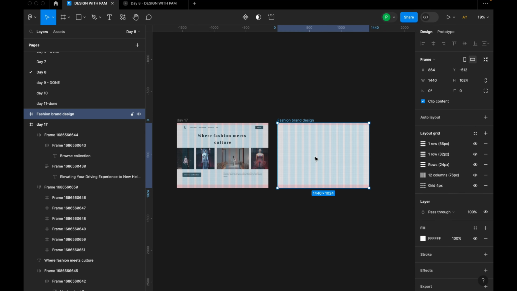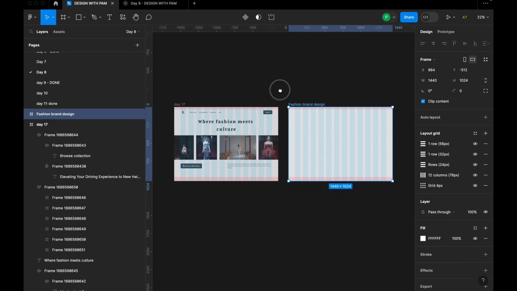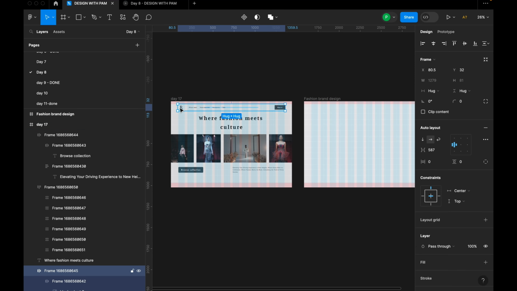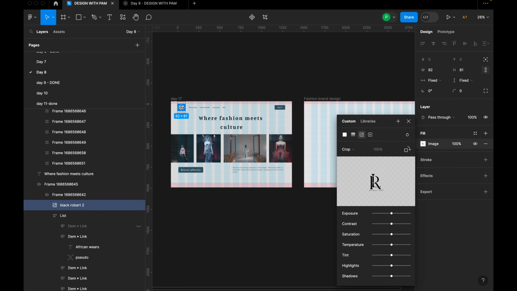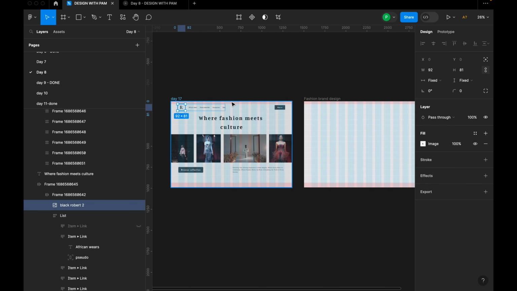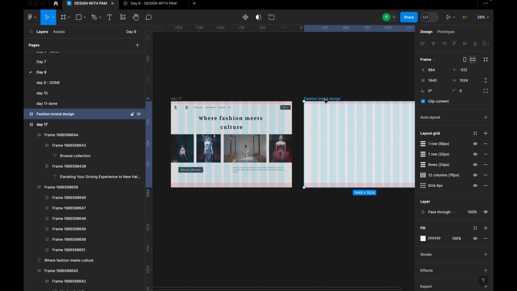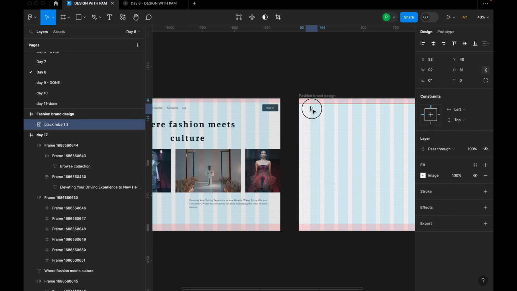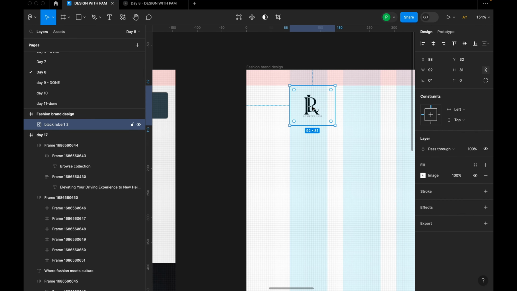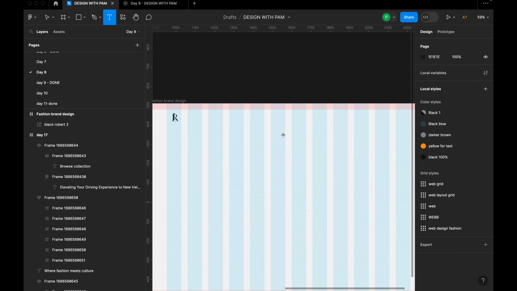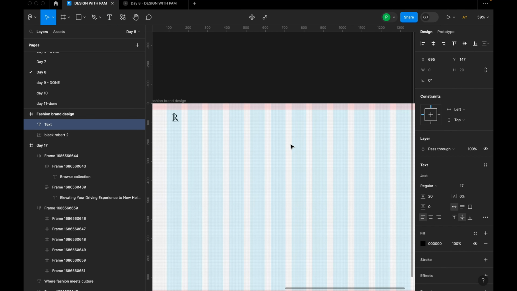First thing we're going to do is to create our navigation menu at the top here. I'm just going to select my logo here, and I'm going to paste it on this board already. Remember to follow the grid line. Okay, I'm going to click on T on my keyboard and type the first text. The first text that we have is African wears.